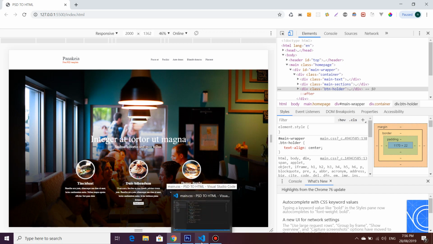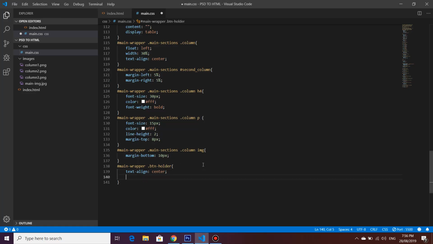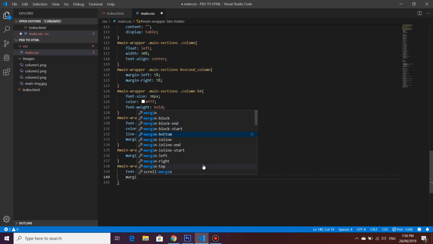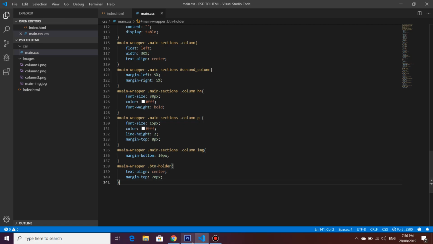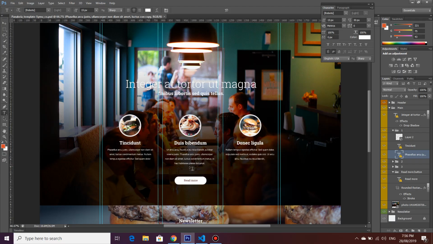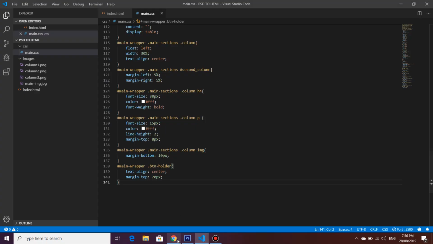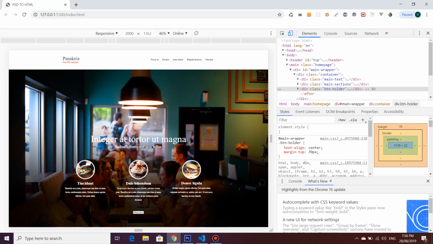Okay, let's add some margin top. Let's give it margin top of 70 pixels. Okay, let's see what we got. We want this space to be approximately 70 pixels. You can measure it up. You can see the height is 73, but we will give it approximately 70 pixels. Okay, here is our button.